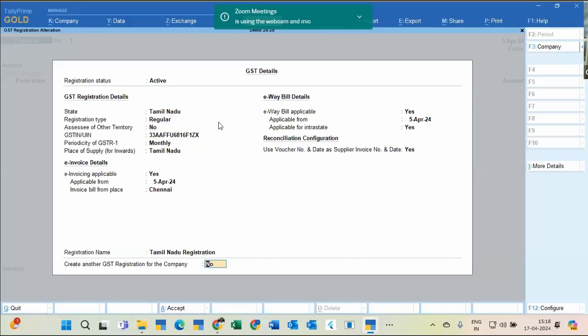Then I gave the details, basic information, whether I am a regular or a composition or regular in SEZ, and so on and so forth. And that's how I proceeded. I gave the place of supply from where I am going to make the supply, because place of supply will be the deciding factor whether I am going to charge IGST or I am going to charge CGST, SGST. And that's what I did. I gave all the information relating to e-invoice, relating to e-way bill, and I proceeded further.